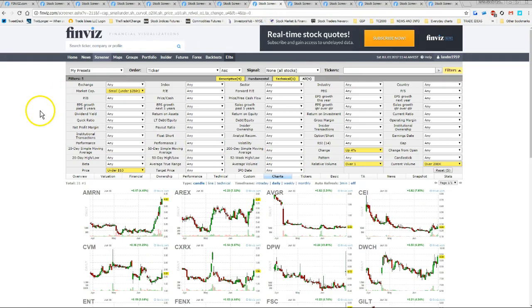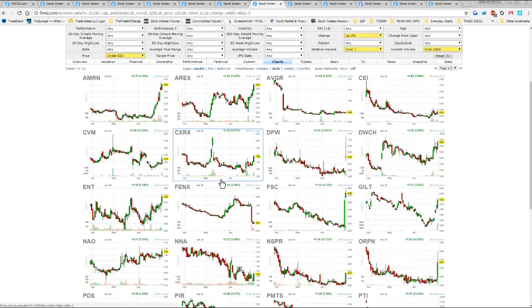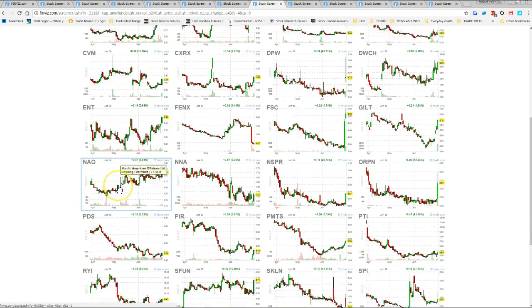Next one up is breakouts under $10. So under $10 for the price. Small cap, under 2 billion for this scan. Change up 4%. Relative volume over 1. Over 200K for the current volume. And then you can see, you know, stocks breaking out. So there's that CVM again. CXRX looks interesting. What else?